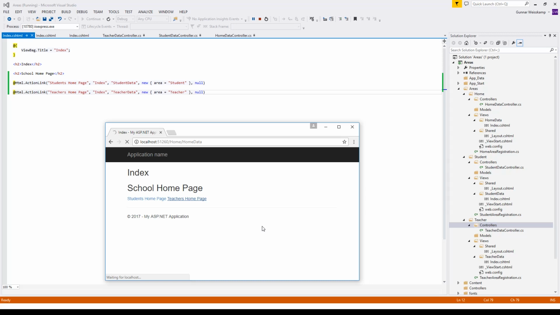So I'm on supercomputer, and there we are at the teacher's page, and obviously we can go back. Voila. Right, there we go. So that's the basic concepts of areas.